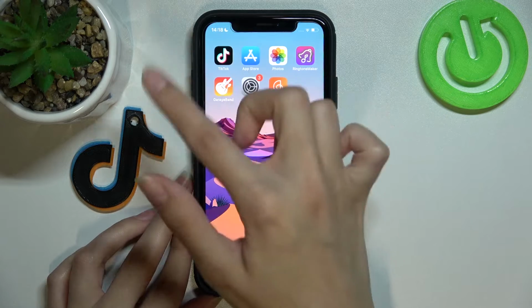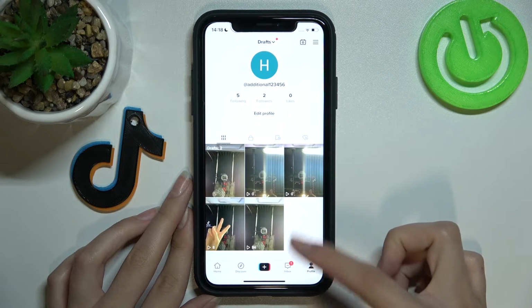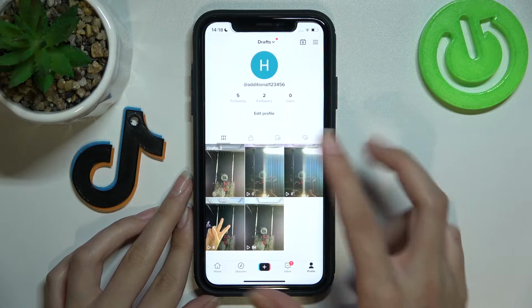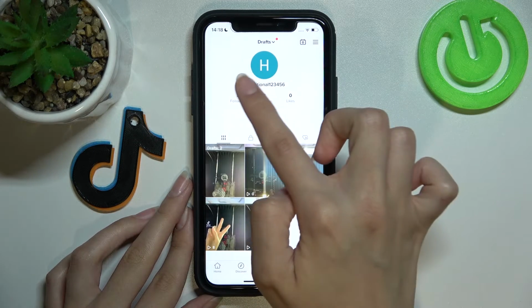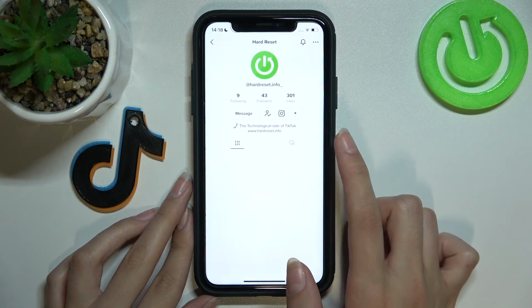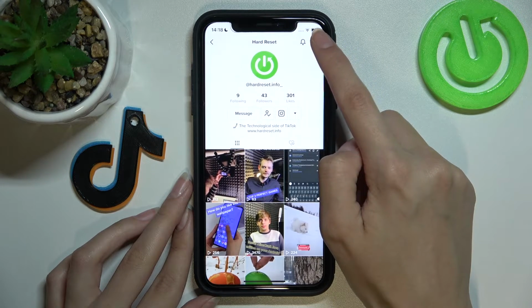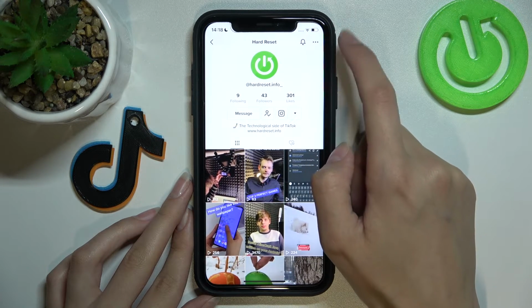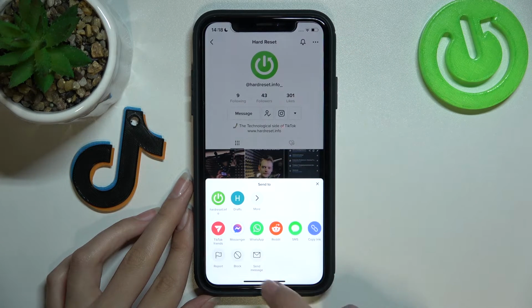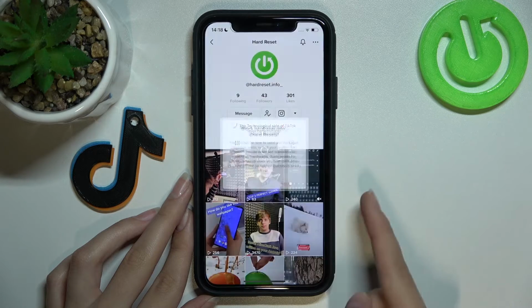Let's go to the TikTok application. As you can see, we are on our profile page, and right now we will choose the account to block. So we will choose the following section here, and as an example we will choose this one, HardReset.Info. So let's tap on the three dots icon, and after let's pick the block option.